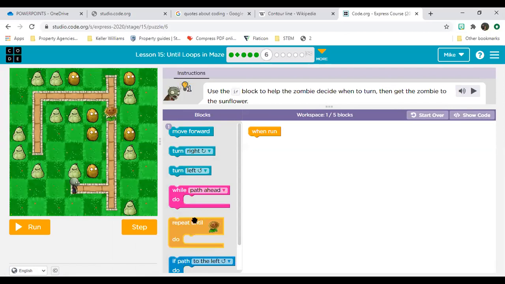We noticed in the previous one, we solved it in 2 different ways. But seeing that we are in lesson 15 that says until loops, I'm going to use my until loop. Or maybe I'll even use the while mode. We will see what will happen. So repeat until sunflower. What am I going to repeat? I am going to repeat move forward, but I also have to turn. So I'm just going to put in, and they tell us in the instructions, use an if block.